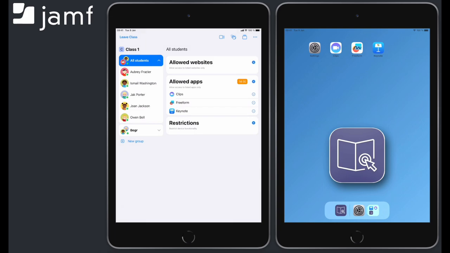To remove the settings, tap the three buttons in the top right corner and tap Clear Apps.